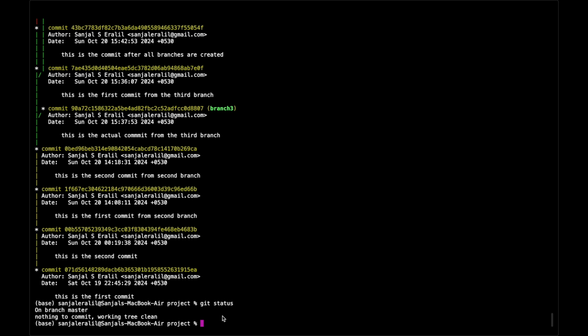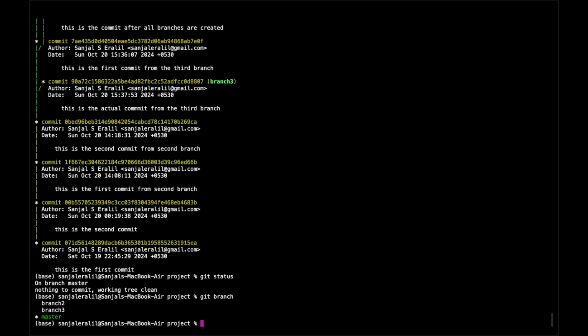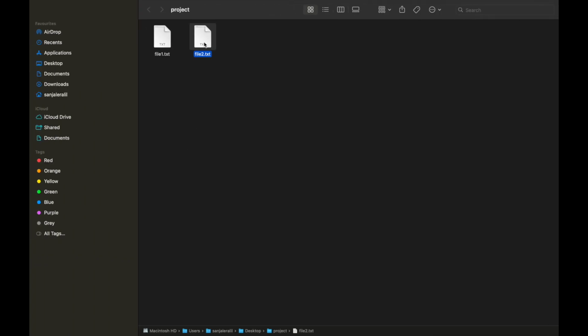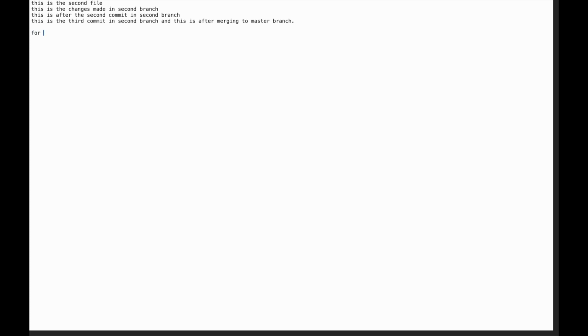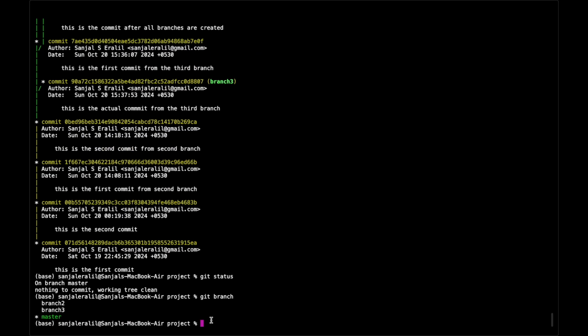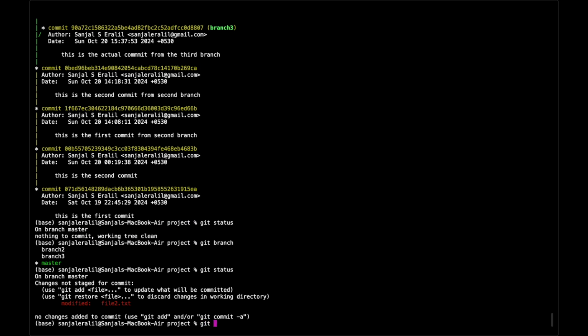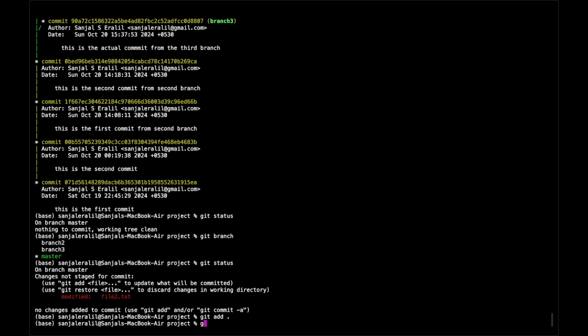Let's try it out practically. So we are in the master branch. Let's go to file2.txt and write, let's just write for loop, considering that is a logic in the code, and let's make a commit. The same procedure: git status, git add, and then git commit with a message. Let the message be for loop.